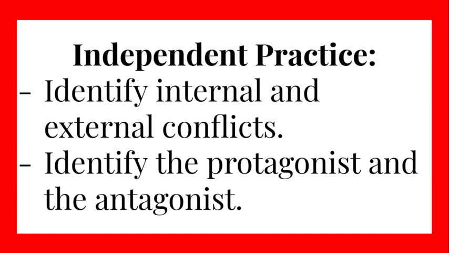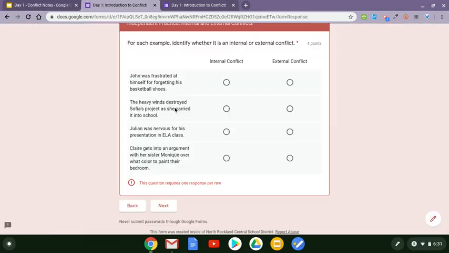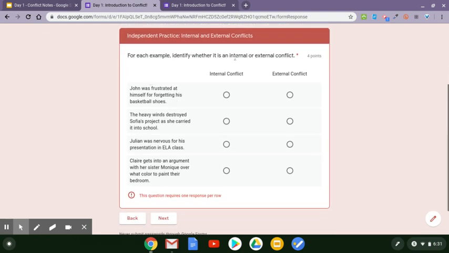All right, so now I'd like you to complete the independent practice for today's lesson. So I'd like you to identify the internal and external conflicts, and then also identify the protagonist and antagonist for each example. So I'll show you how to do that. On your form, you'll get to a page that looks like this, where you will read each example and then identify whether there is an internal or external conflict. So you'll read this one. John was frustrated at himself for forgetting his basketball shoes, and then you'll decide whether that's an internal or external conflict.